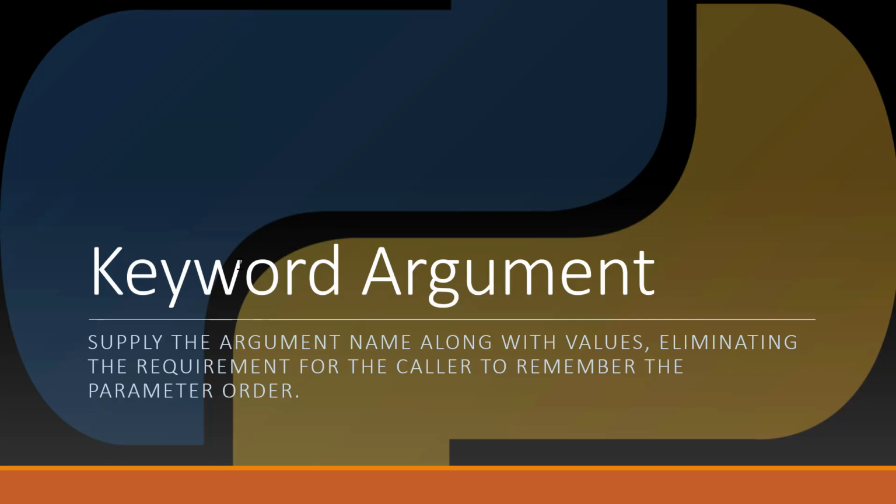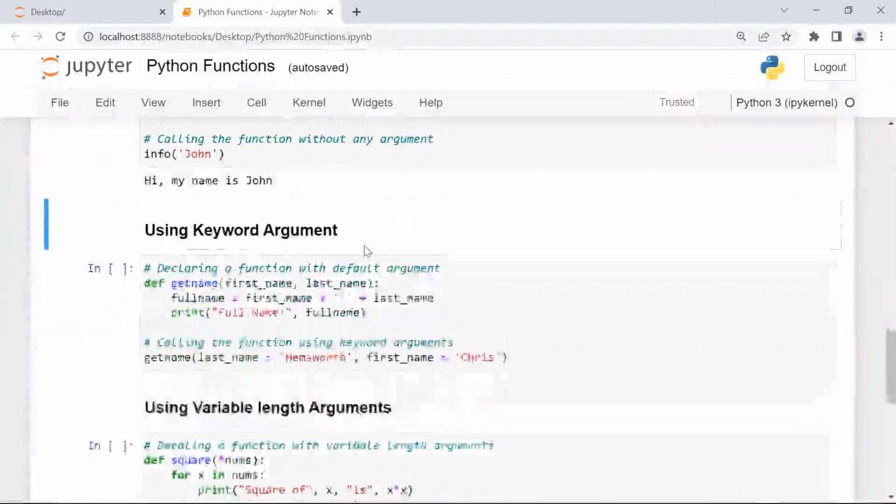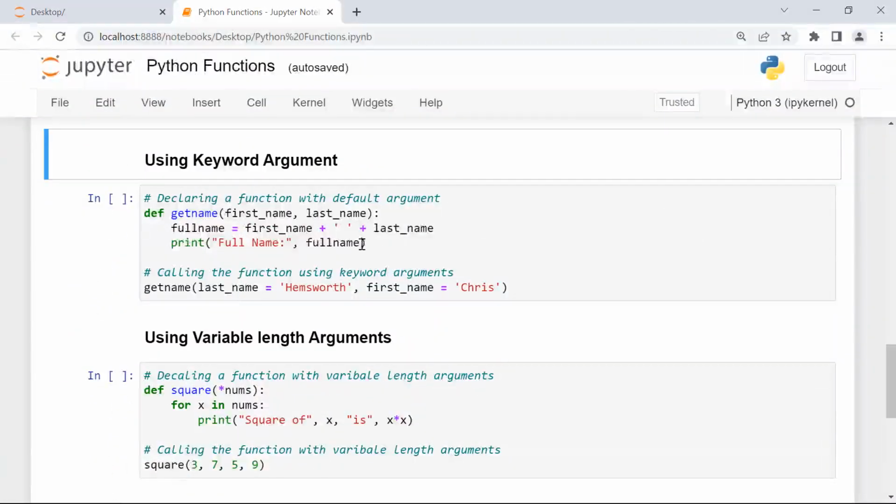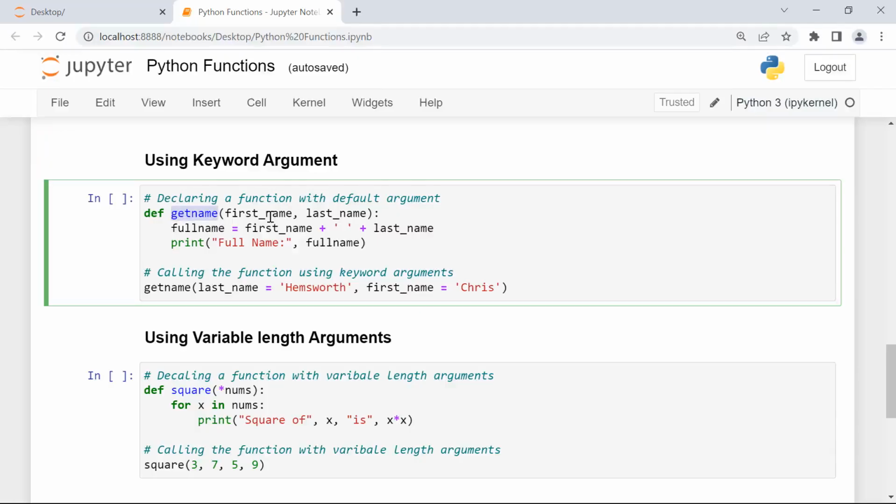For keyword arguments in a function, we can specify the argument name along with the values, simply eliminating the need for remembering the parameter order. Now let's understand this also with the help of an example. So here I have defined another example, get name, which takes two parameters. First is first_name and second is second_name.